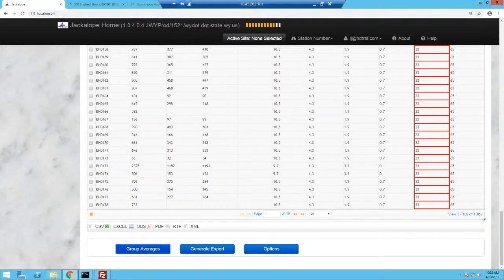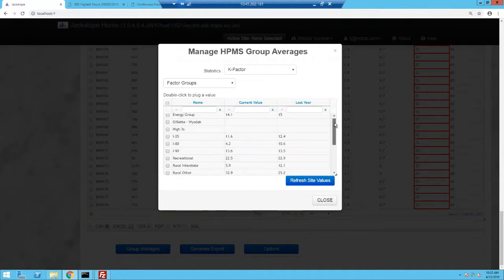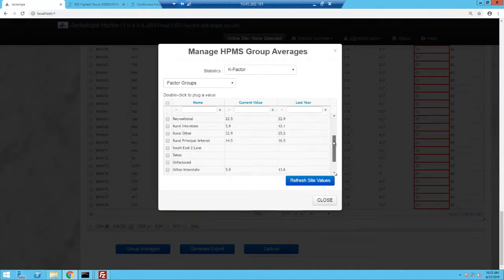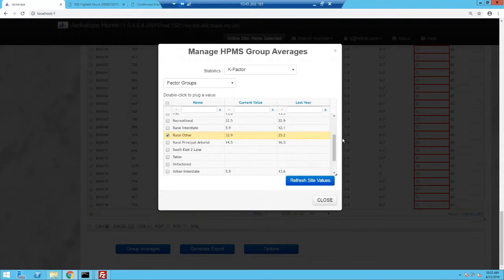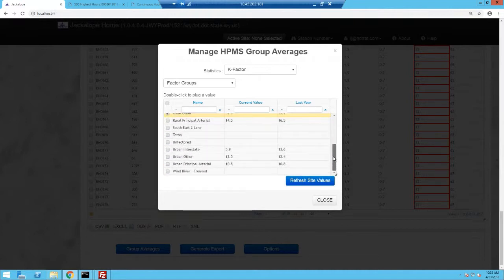Let's go to group averages, and this displays both your factor group averages, which is what we're looking at now, and your route averages, which none of those have probably been set up. So this screen is where you see each of your factor groups. So energy group, Gillette, etc. It'll show you the current value and the value from last year. And again, I wouldn't trust the values from last year necessarily, because I just ran it and then looked the other way. So this rural other looks like it's our culprit, I would guess. Yep.